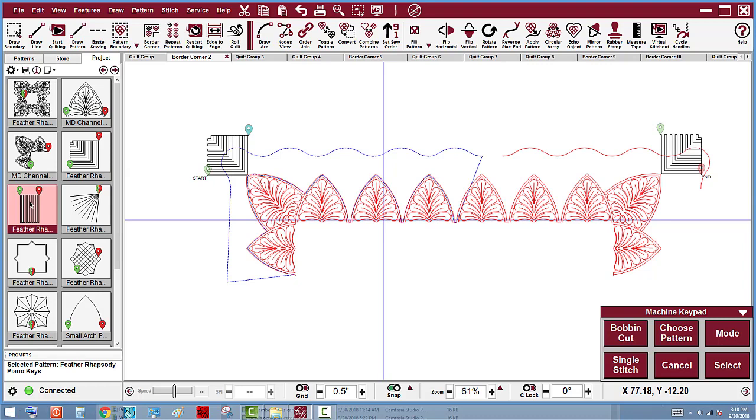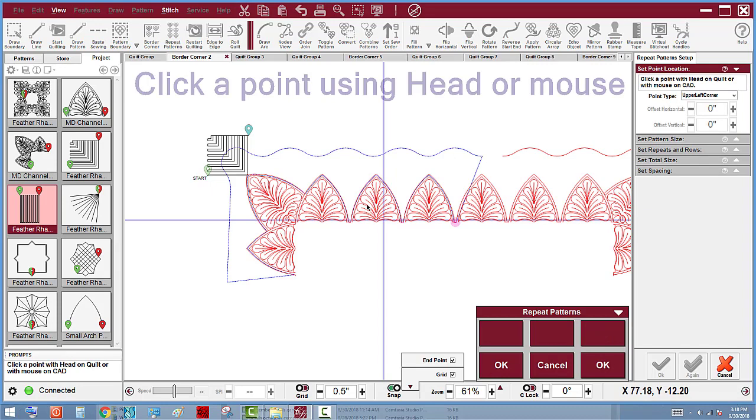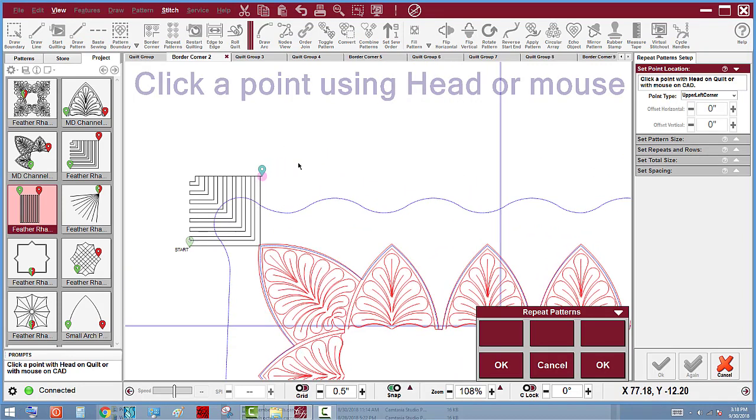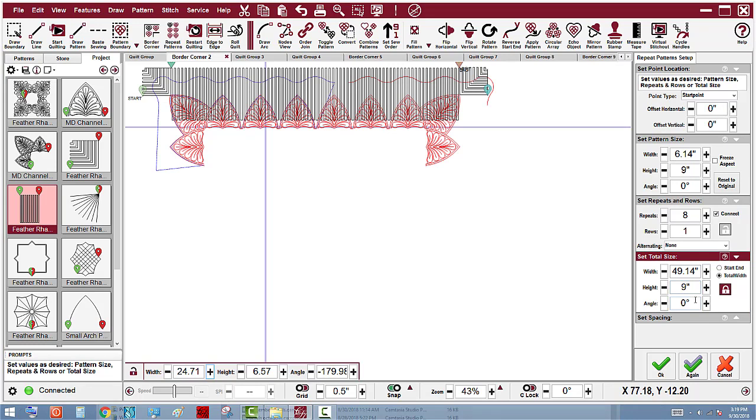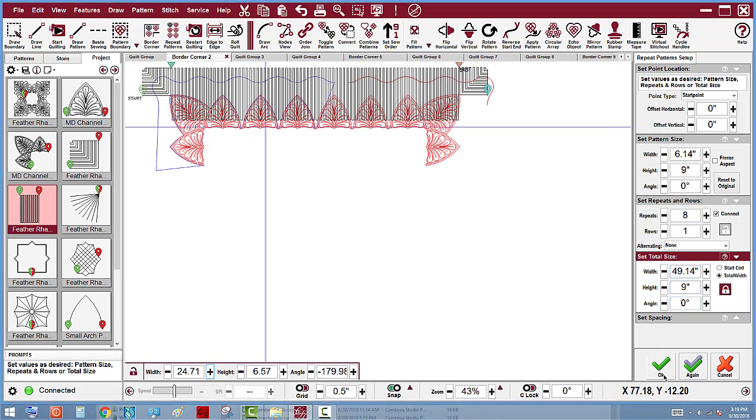I'm going to select my piano keys, click on repeat patterns. I'm going to change my point type to start point and click on the end of my left corner pattern. Then in my setup box for repeat patterns, I'm going to click in the set total size width and right click and transfer the width. I am not transferring the angle, I am just transferring the width. Then I say OK.